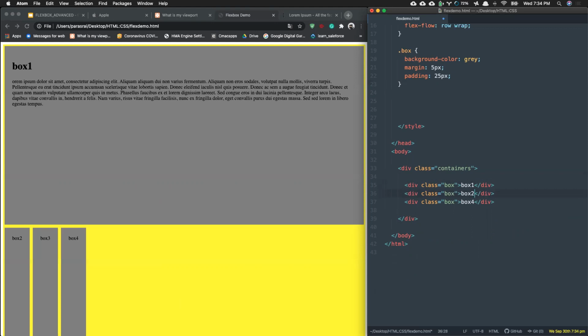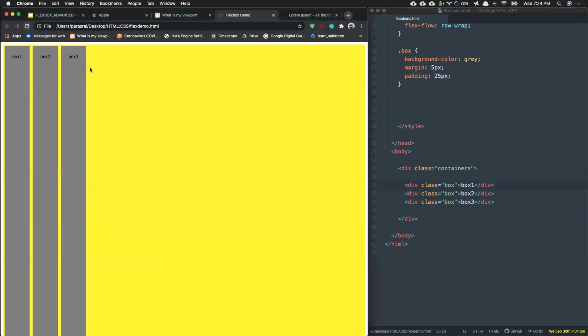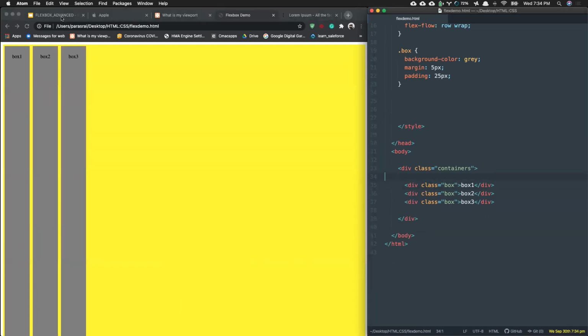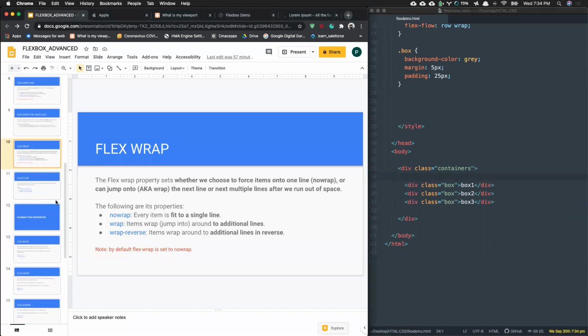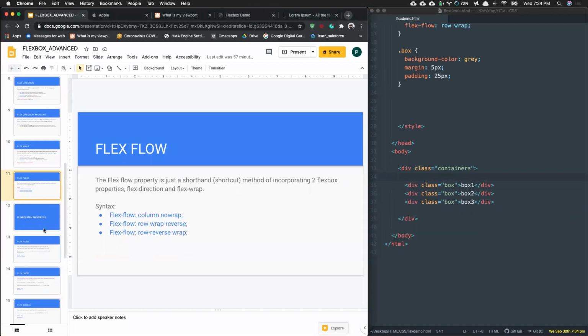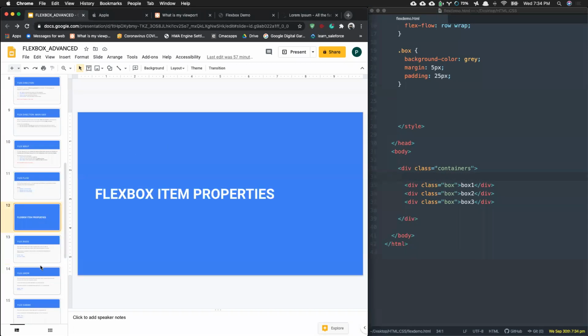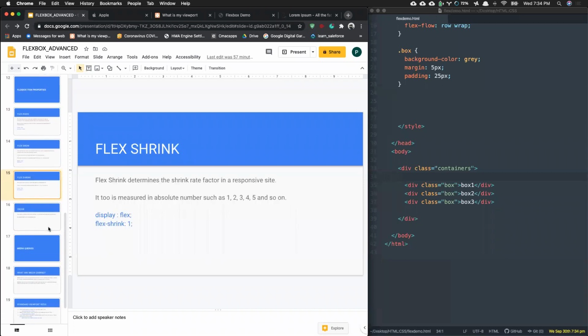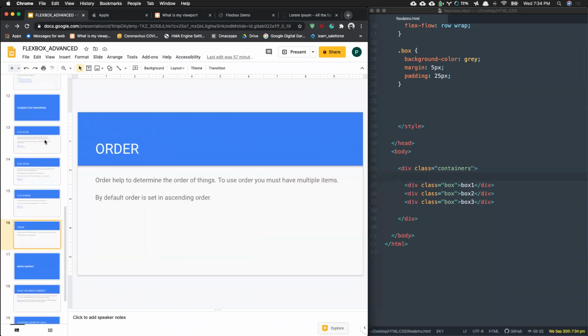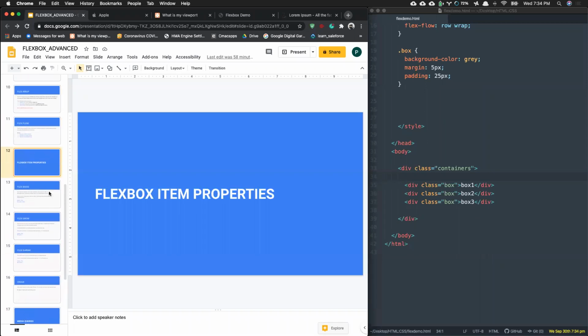1, 2, 3. Okay, and then now let's look at what time? 7:30. Okay. Now let's look at the item properties. So let's understand how things actually start to become responsive.